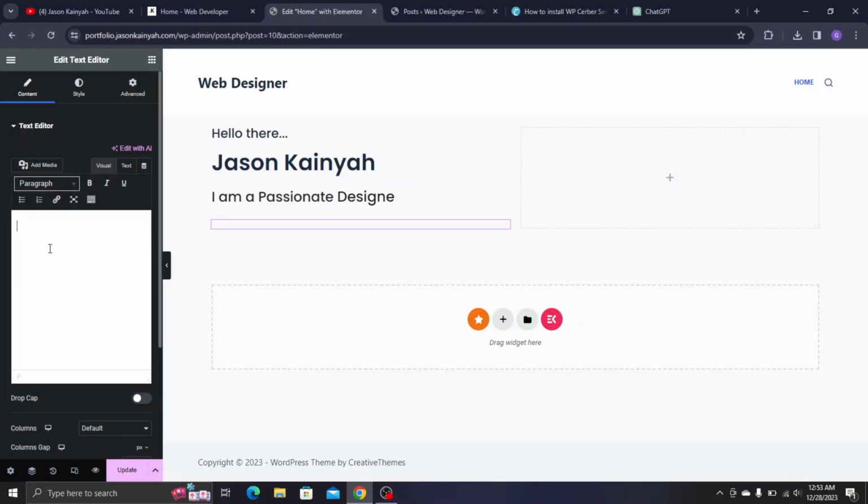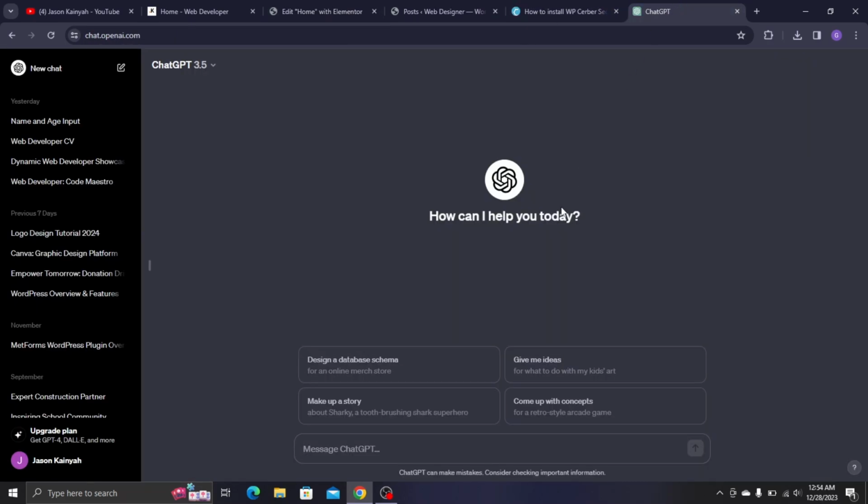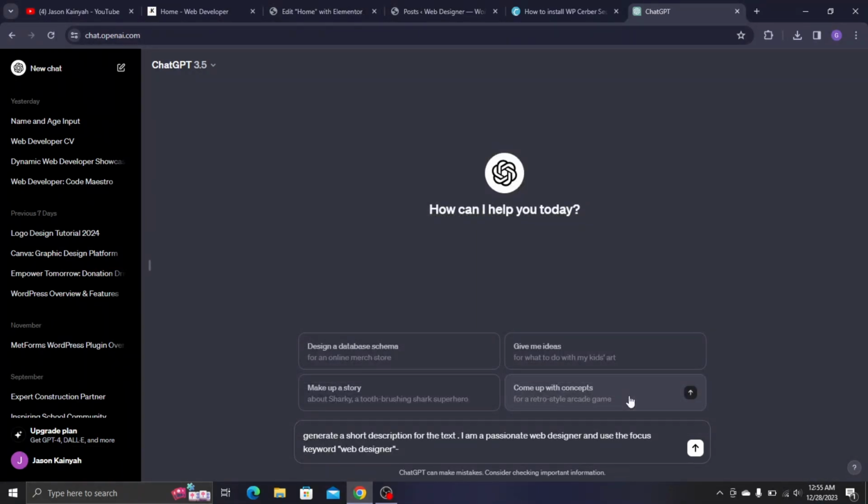So I'm going to ask it to generate a short description for I'm a passionate designer. So let me ask it real quick. Alright guys, so now I'm done typing it, and as you can see, it says generate a short description for the text. I'm a passionate web designer, and use the focus keyword web designer. I'll explain to you guys what I mean by focus keyword later on in the video, when we are doing the SEO settings.